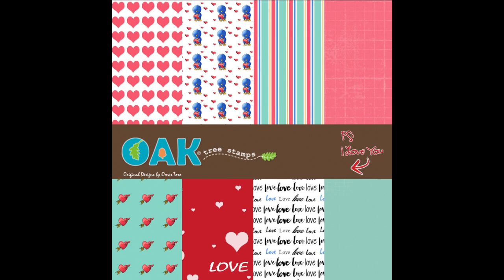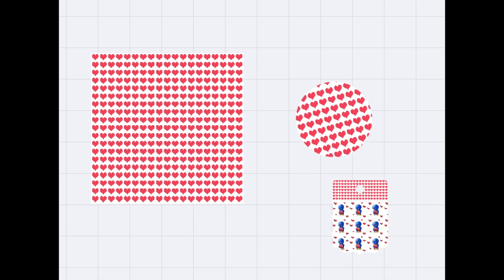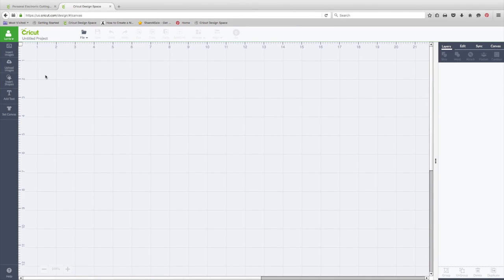Today I wanted to show you how to use digital papers that you purchase online and the pattern fill feature in Design Space to work together to add patterns to your designs. So let's get started. The first thing we're going to do is go to Upload Images.